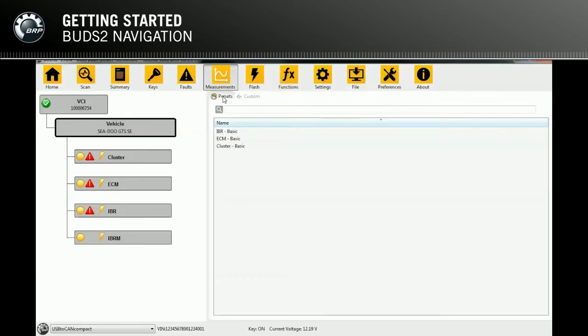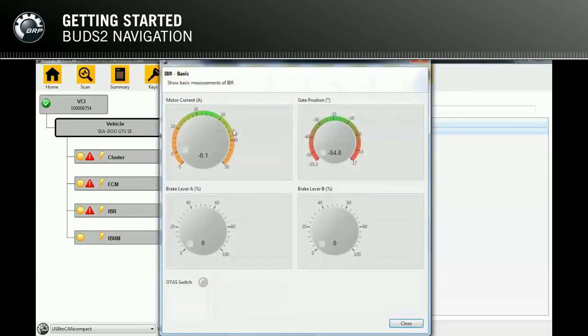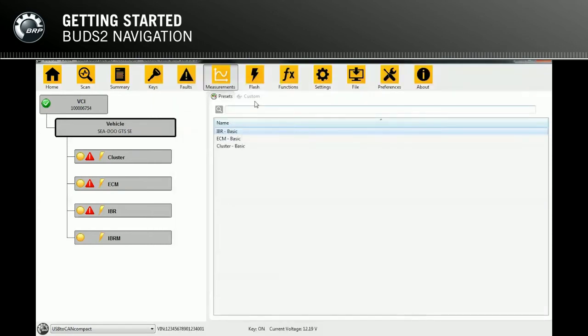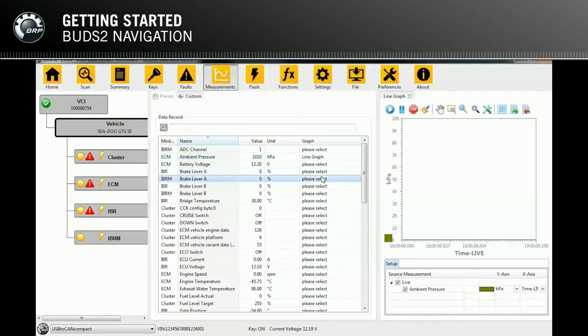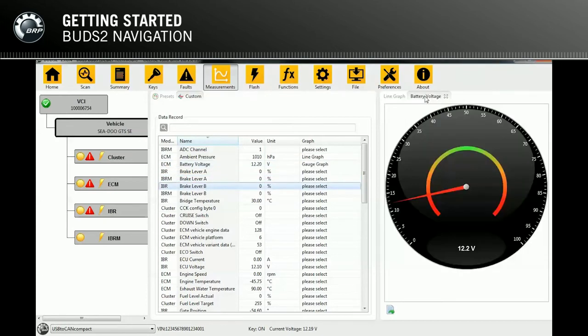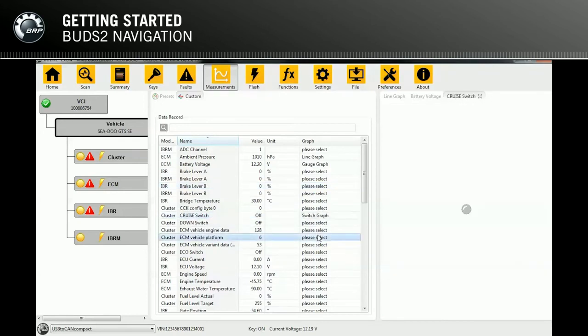The Measurements page has two tabs. The first one, Presets, presents in a graphic all the basic parameters that you usually will need to make proper diagnostics. The Custom page allows the user to select all available parameters and monitor them. To do that, select one of the desired parameters. On the Graph column, select if you would like to monitor the data over time using a line graph, or if you prefer to look at it on a gauge graph. Non-numerical values can be seen using a switch graph, where a green color means that the value is active.